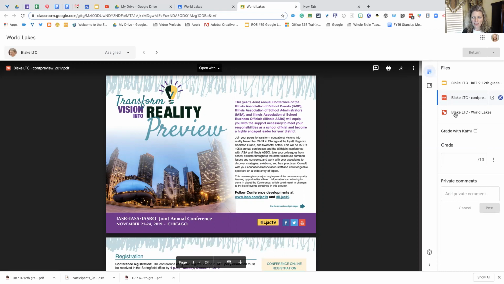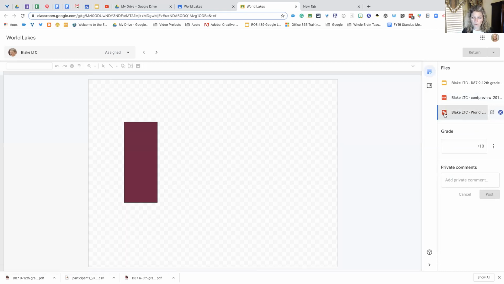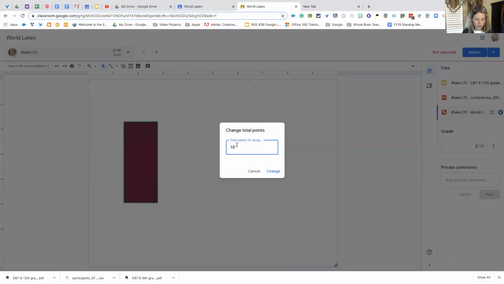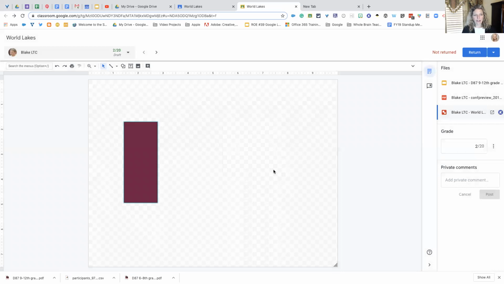And then also here, it shows me that Blake also created a Google Drawing, and I can see what he's worked on so far. So if I'm ready, I can give him a private comment here. Even though he hasn't turned it in, I could even put a grade there for him, and it says it's not returned, but again, he didn't press the turn in button. If you click on these 3 dots here, and let's say, oh, I put 10 points, I really need it to be 20 points, I can change the points here, and it will change for every single student within your Google Classroom for this assignment.